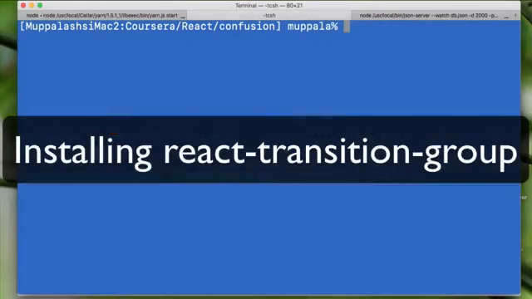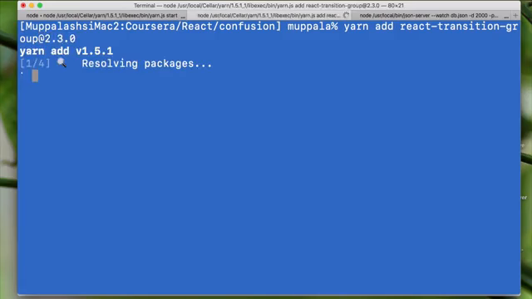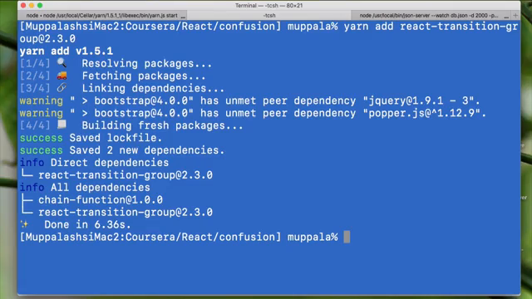To get started on this exercise, let's first install React Transition Group into our project. So at the prompt, type yarn add react-transition-group@2.3.0 and add it into our application. And once we have installed that, let's go ahead and configure a little bit of animation in our application.